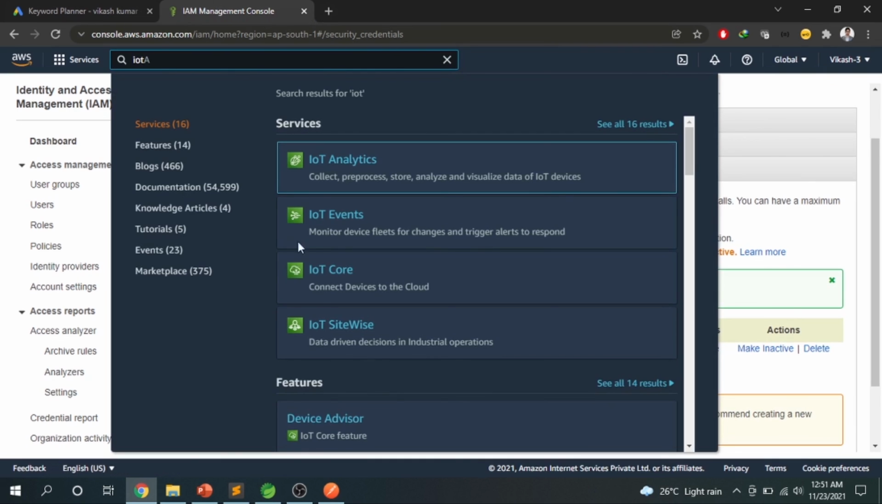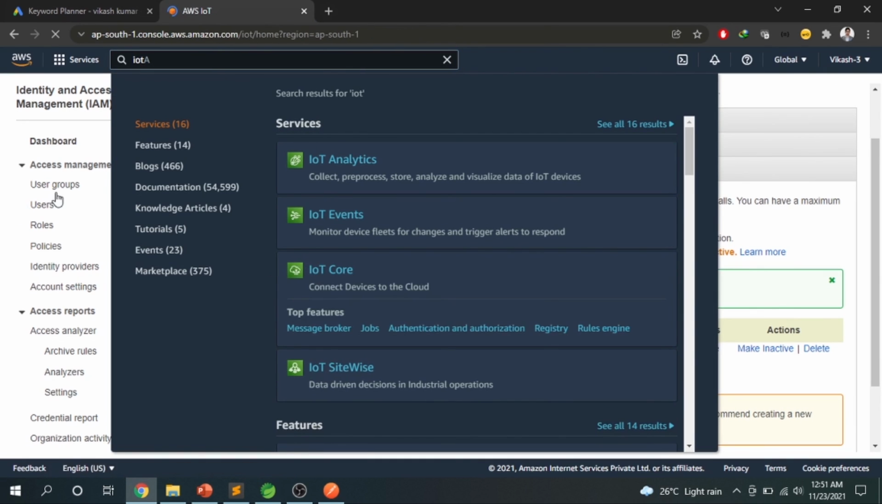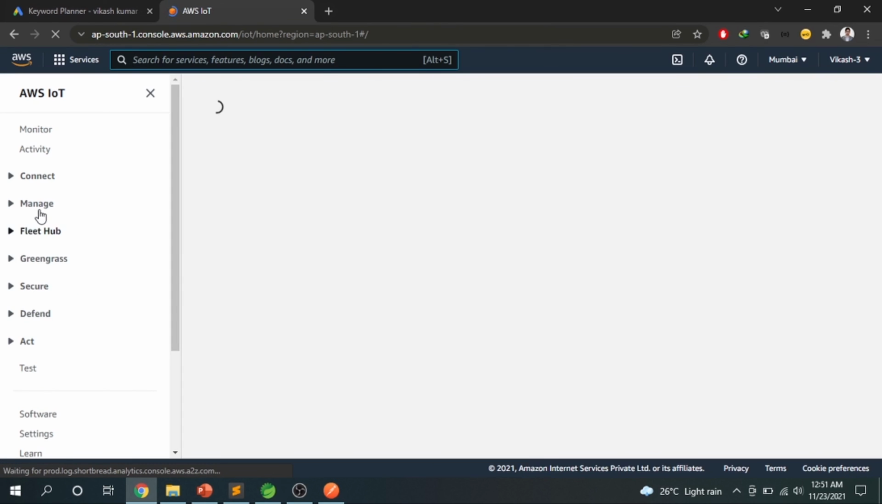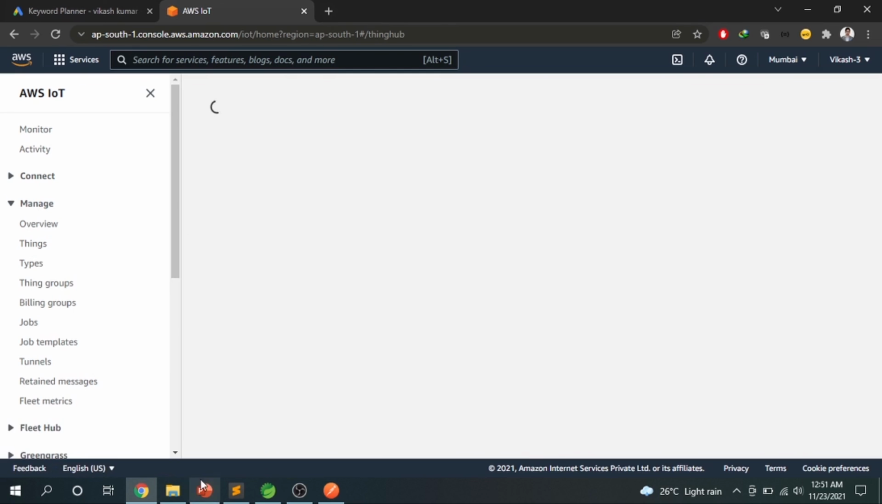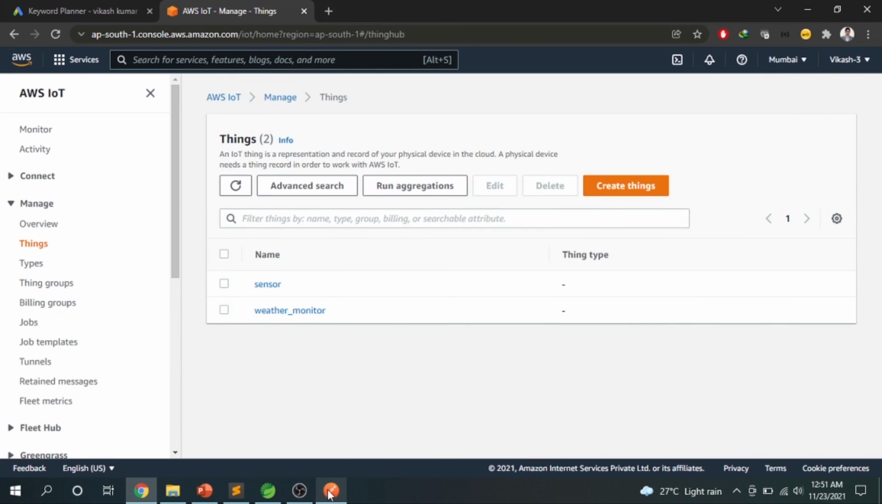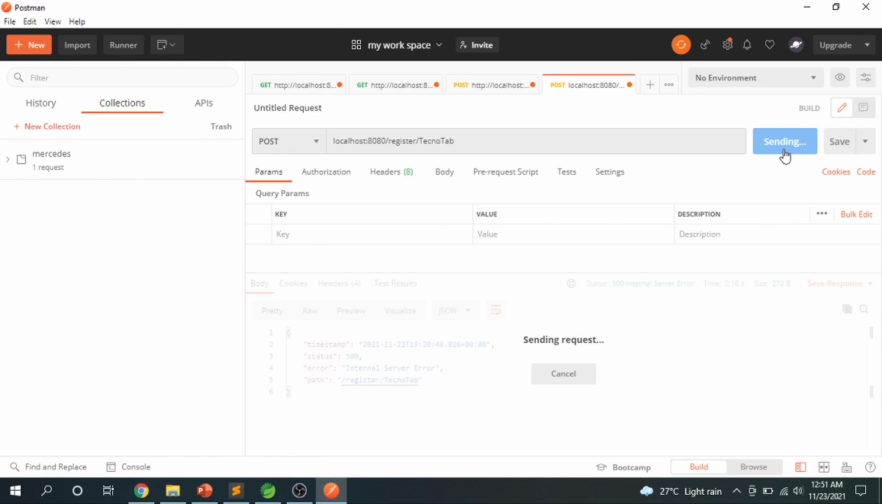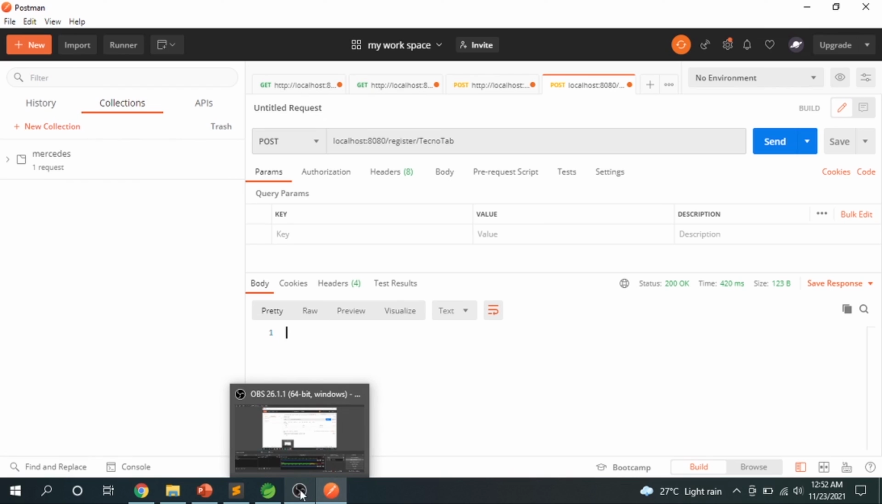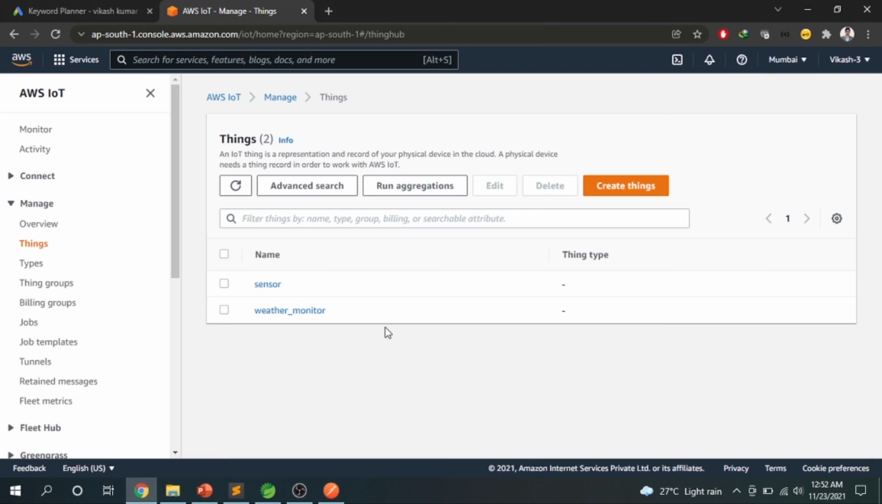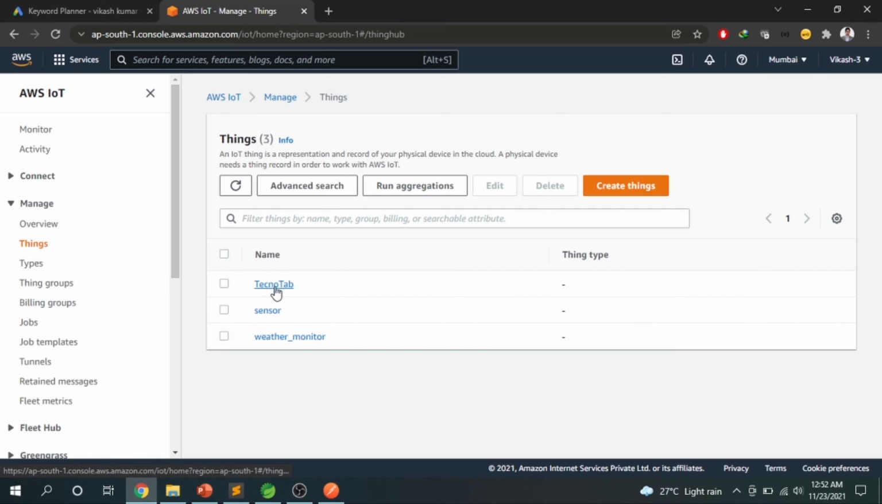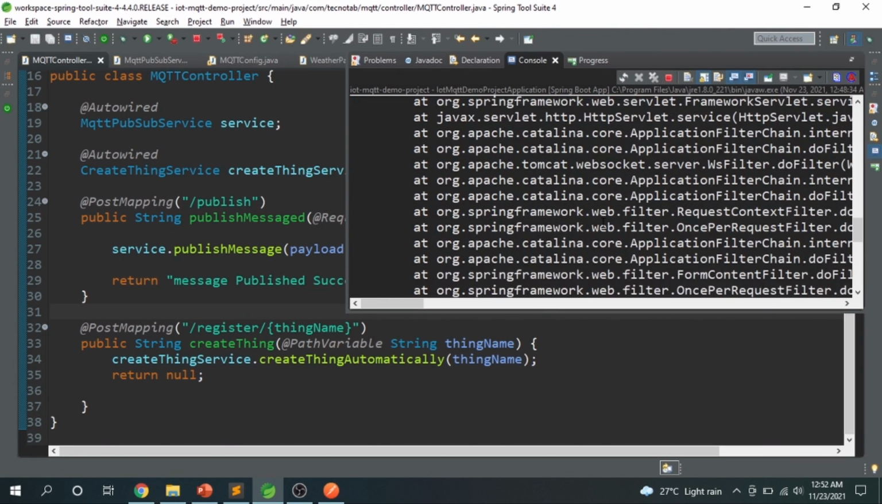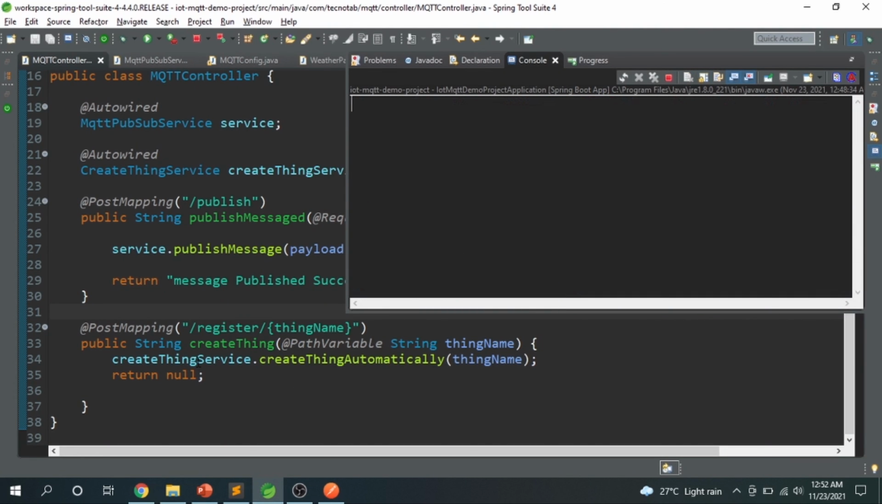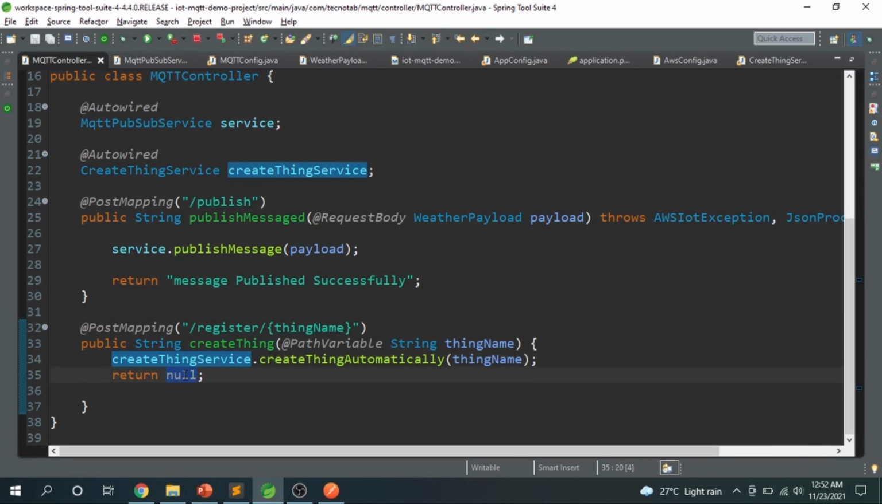Let's go to the IoT Core Console and see what all the things available currently are. Okay, so we have two things here now. Let me now go and hit it. Okay, so I got 200, but I am not getting the message here. I will check that in some time. Let me first go to the IoT console and check what happened. Click on refresh and you can see that a new thing is created. Let me check why I am not getting the response in the Postman. Thing created successfully. Clear the console. And okay, so here we are returning null, that's why.